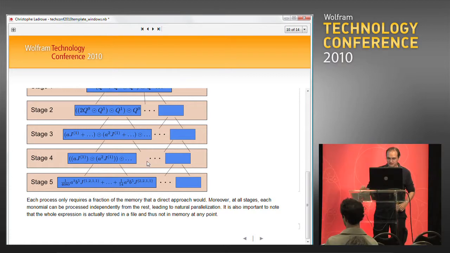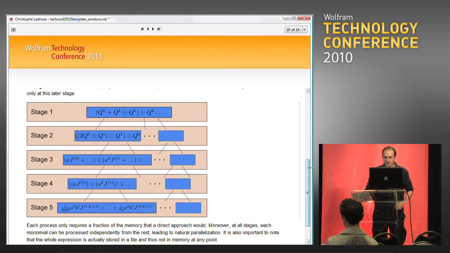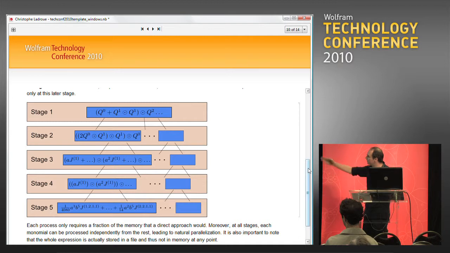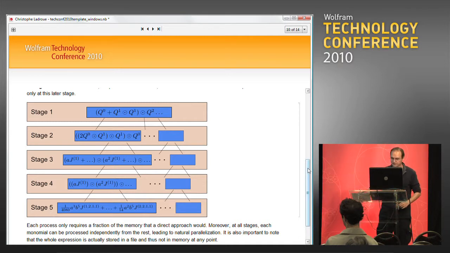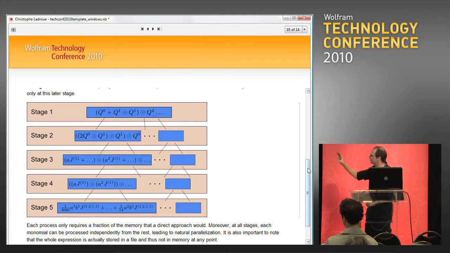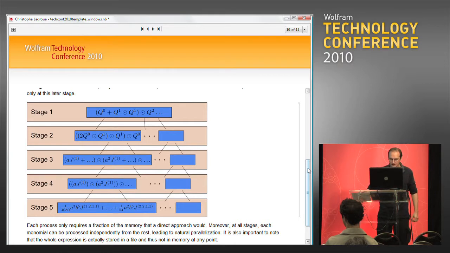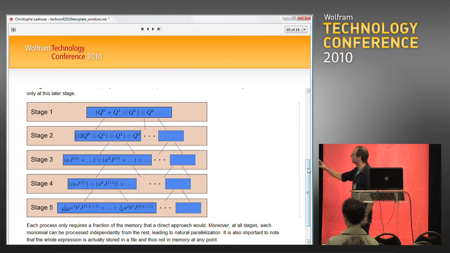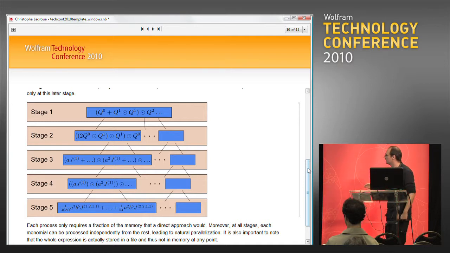And again, because at all stages we have a polynomial, the sum of monomials, basically, we can do that in a distributed fashion. So we can process each monomial individually. By doing it this way, each process only requires a fraction of what a direct approach would need. And yes, there's a natural parallelization because it's just a sum.